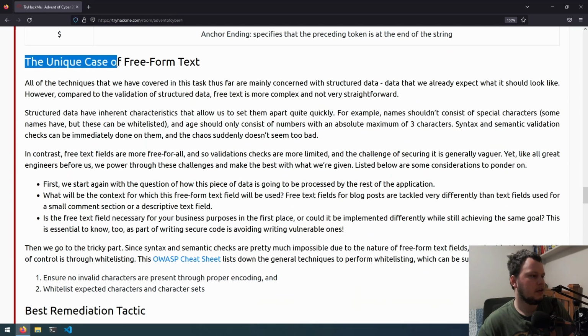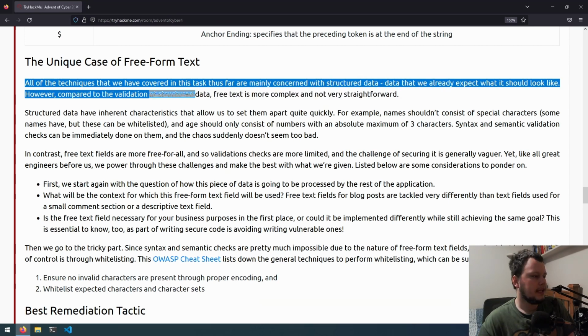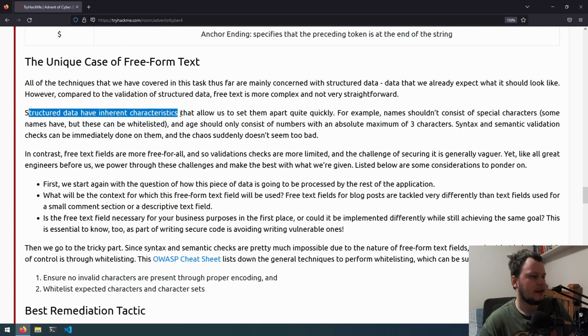The unique case of freeform text. All of the techniques that we have covered in this task thus far are mainly concerned with structured data. Data that we already expect what it should look like. However, compared to the validation of structured data, free text is more complex and not very straightforward. Structured data have inherent characteristics that allow us to set them up quite quickly.